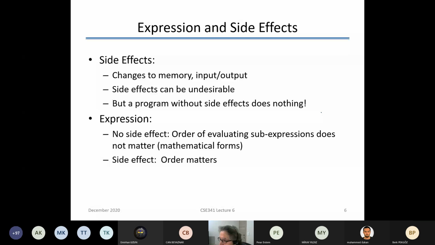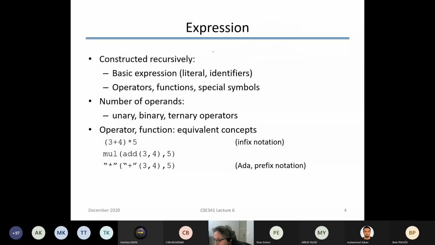So the question is, let's say, A plus B, plus C plus D. You have an expression like this. Now, this is a recursive thing, you can see that this is an expression. It starts with, as we said here, basic expressions, operators, functions, special symbols, and so forth.